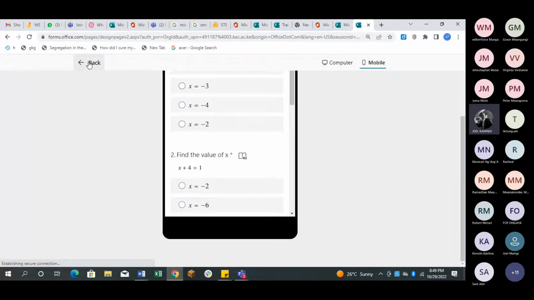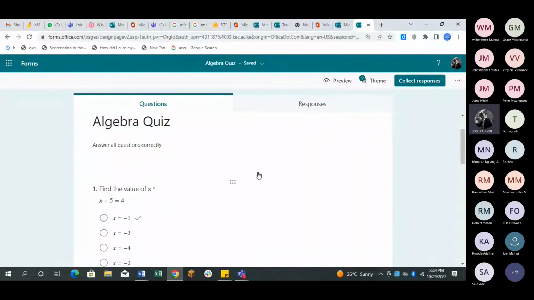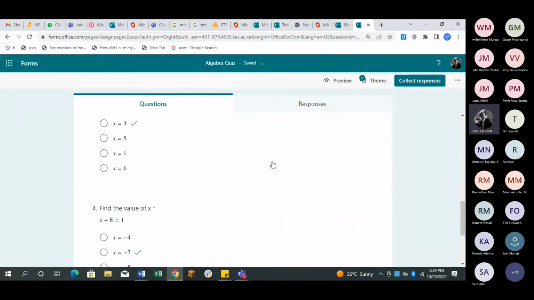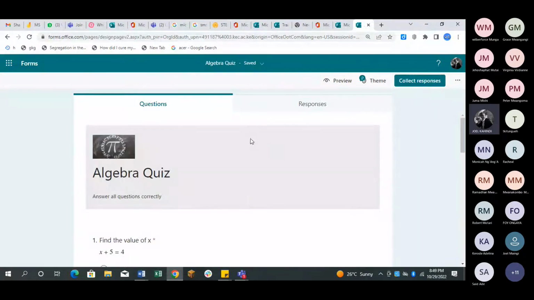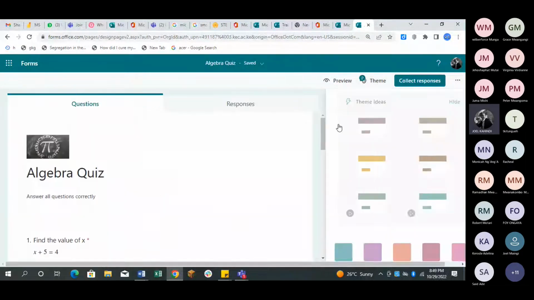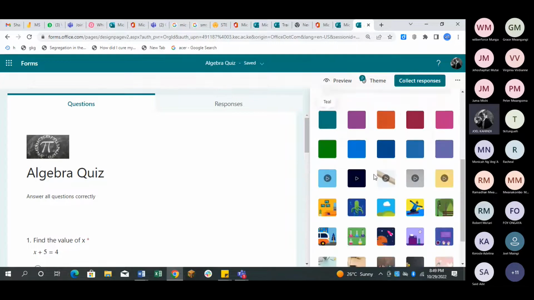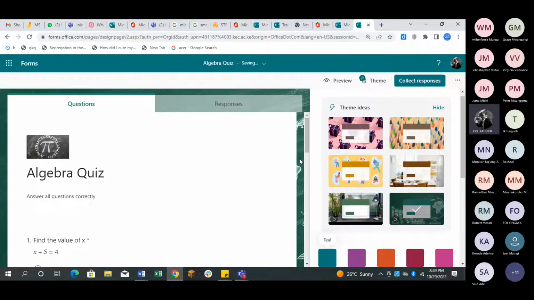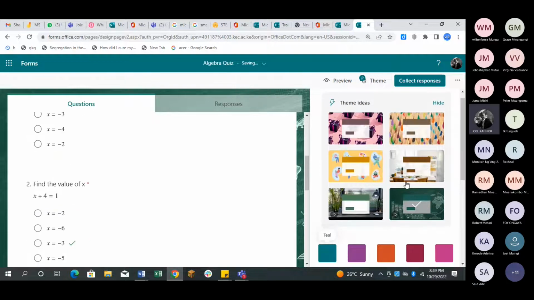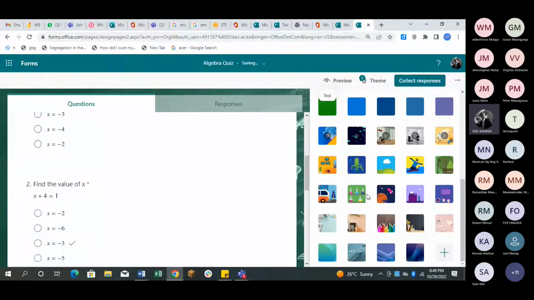So let's see if I can share this and you people can work on this assessment. You have the time. Again, on themes, you can choose the theme that you want. The one that is related to algebra and mathematics, probably this one. The one that you feel has a clear communication to what the form contains or what the quiz contains.